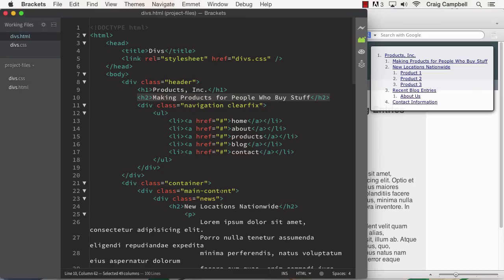is down here in the main content section in an H2. And so it's treating this H2 like it's a sister or a sibling of this H2 up here, Making Products for People Who Buy Stuff. And I don't know that that's necessarily what we're going for, because right here we have all of this grouped into a header. And the H1 is in that header, which is the number one item over here on our outline. And the H2 is in our header, which is the first item that's indented.